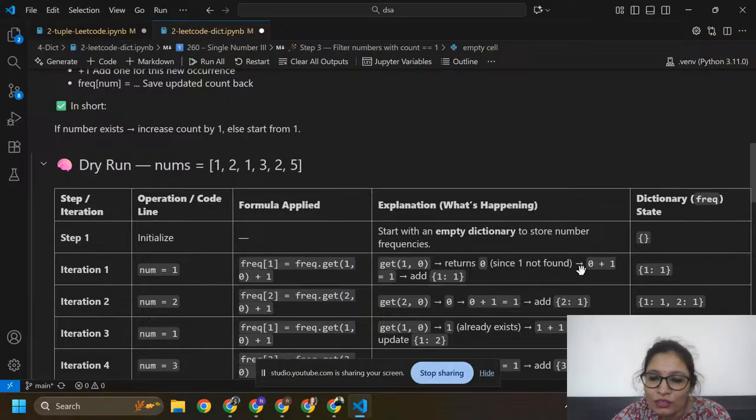Okay, so here I got 1 colon 1. So now our dictionary becomes 1 colon 1, because now I add 1 here. That's why I have 1, and its frequency is also 1. Before, we didn't have any 1 inside this dictionary, that's why it returns 0, and this 0 is added to plus 1. So I got a frequency of 1, and count and value of 1.